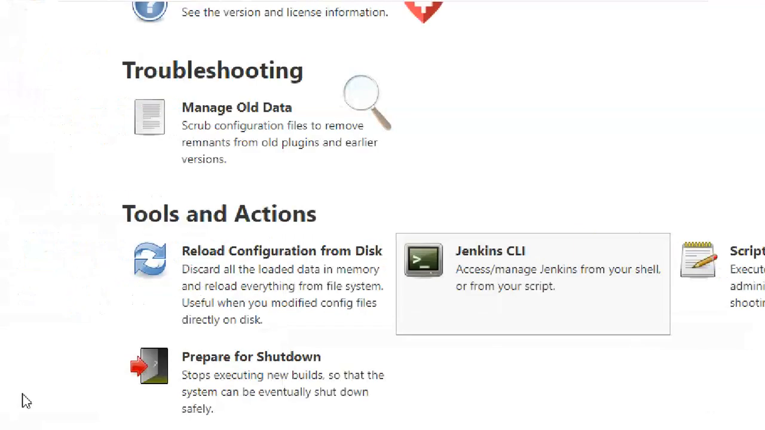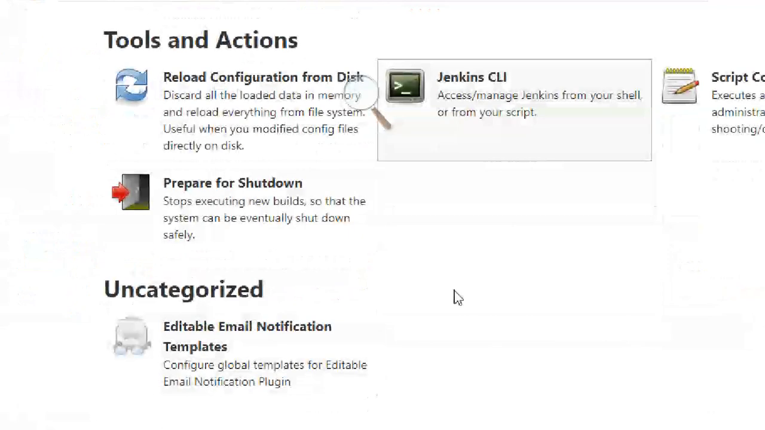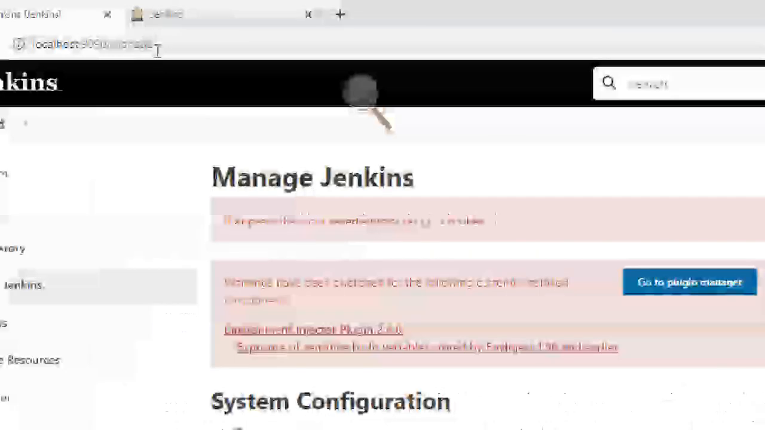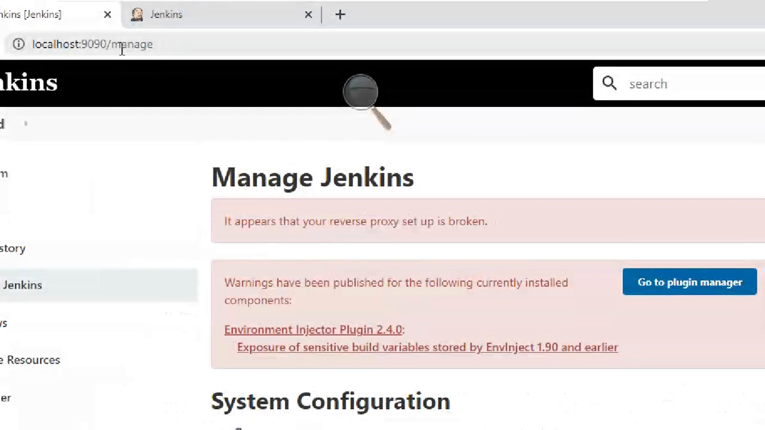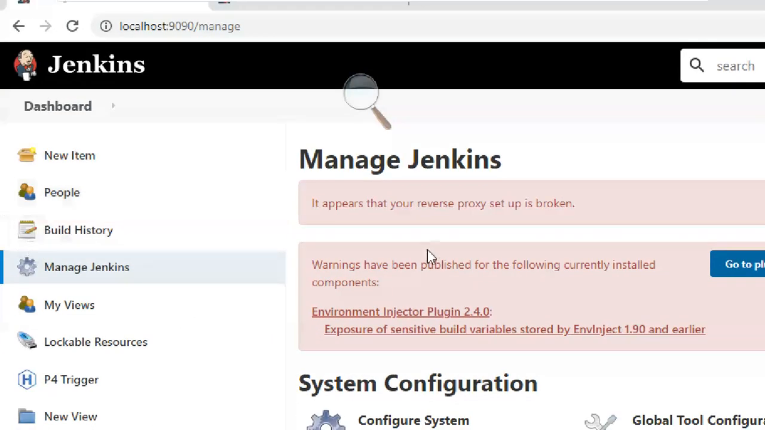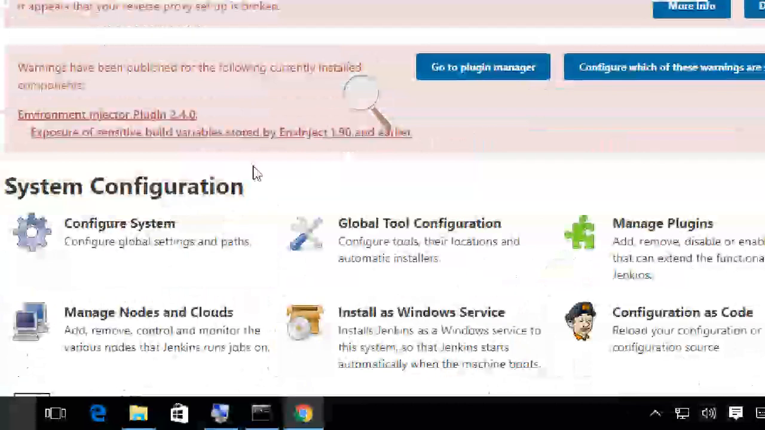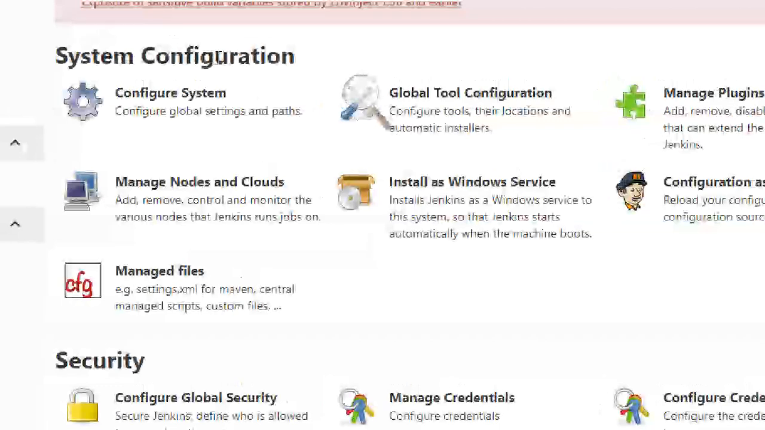Script Console, Prepare for Shutdown. If you want to shut down your Jenkins for a certain reason, you can click it here, but mostly the shutdown will work with the CLI only. Restart, reboot: instead of manage you can put a shutdown or a reboot command also. Okay, this is about your Manage Jenkins.